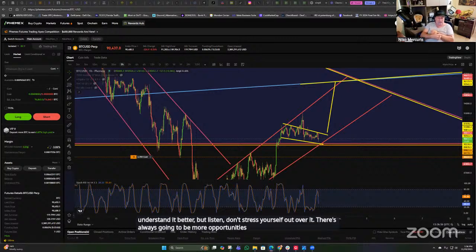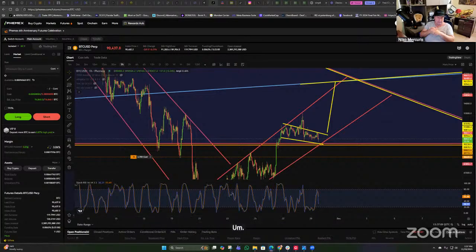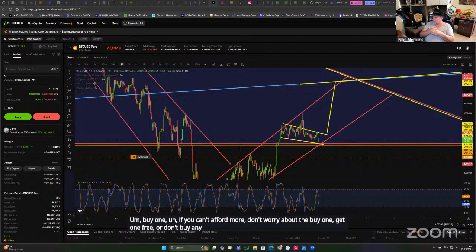If this thing takes off, great. If it doesn't, hey, it is a risk. There's no doubt about it. But that's just like what we're talking about. That's the price of doing business. Buy one. If you can't afford more, don't worry about the buy one, get one free. Or don't buy any. Just go buy the token, if you want.